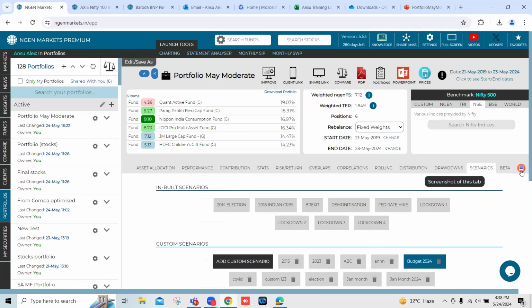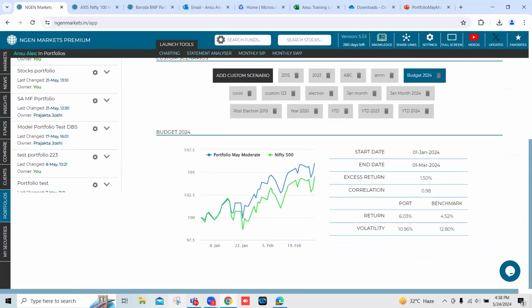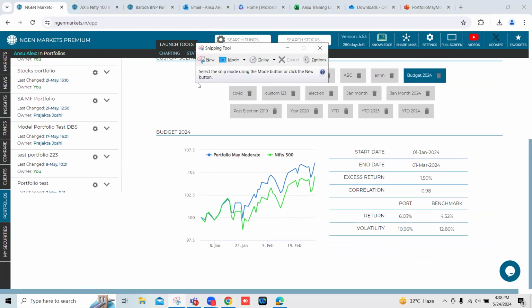So we have this screenshot option on the platform. Every tab that you go on, you could take a screenshot. For now, let's say I just use this snipping tool and take a screenshot.